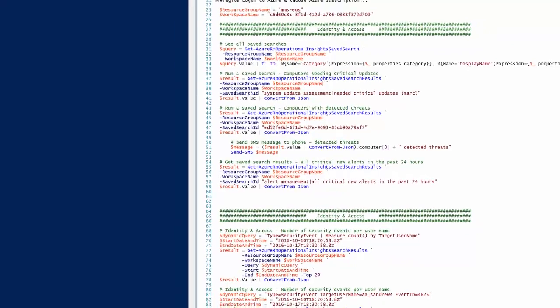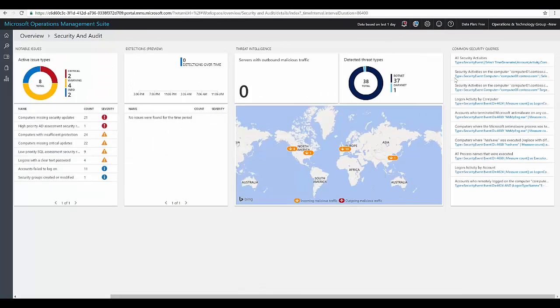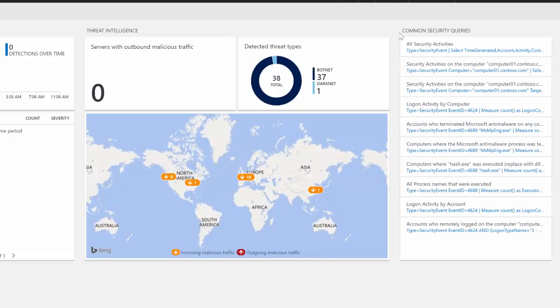So let's flick across to the OMS portal. As you can see, we're looking at the security and audit console. Now, if we scroll across to the right-hand side, we've got common security queries. These have come about with Microsoft working with industry partners, including the US and UK defense departments and many others. Microsoft defines and publishes a set of recommended security baselines for Windows computers, and this is what you can see here.